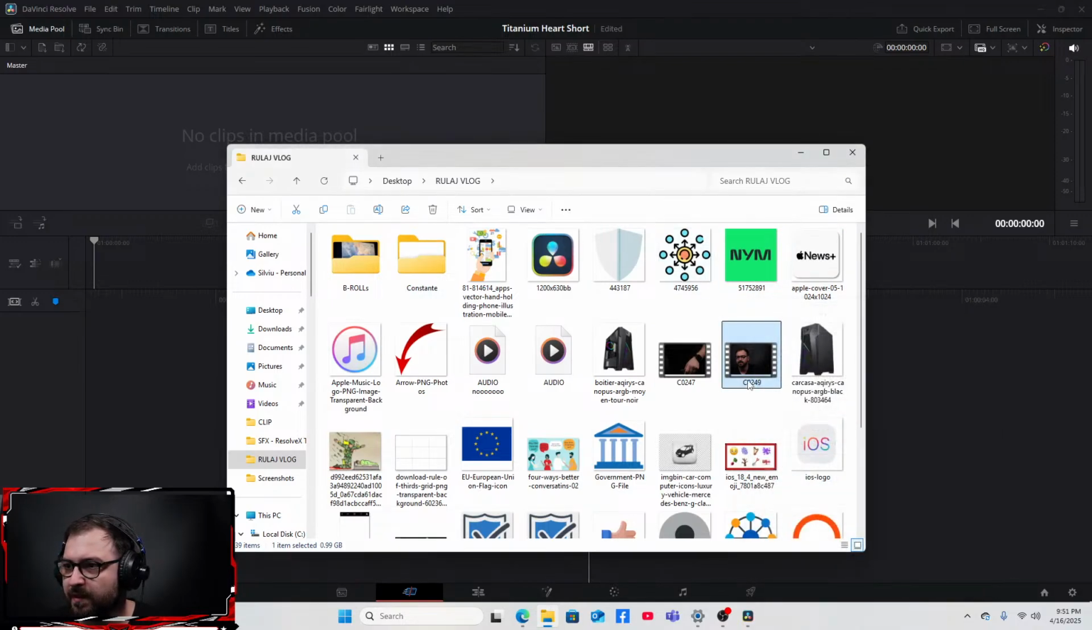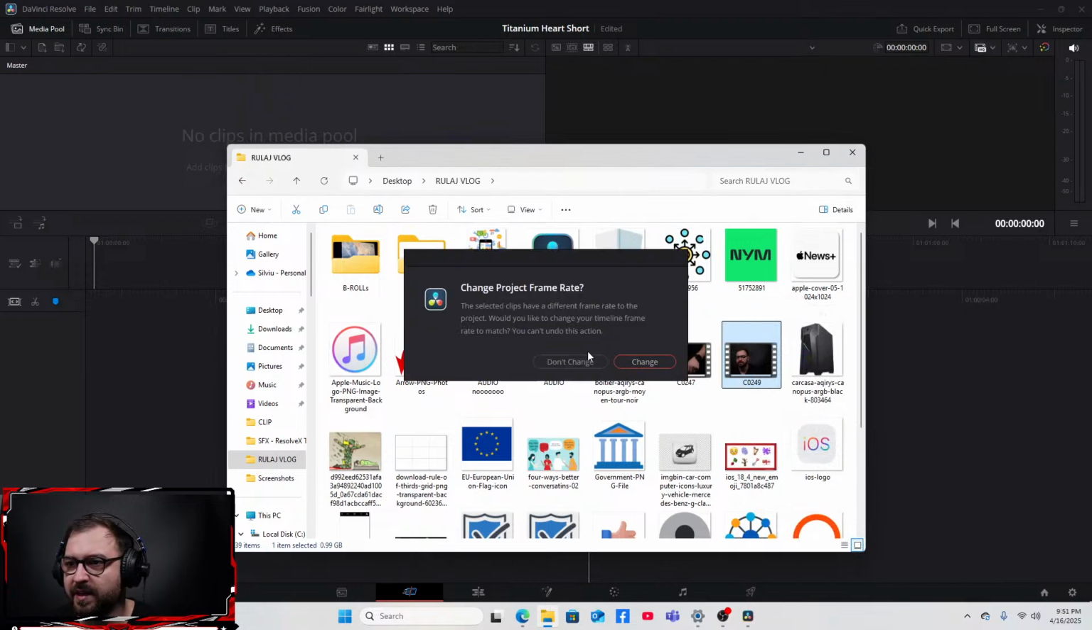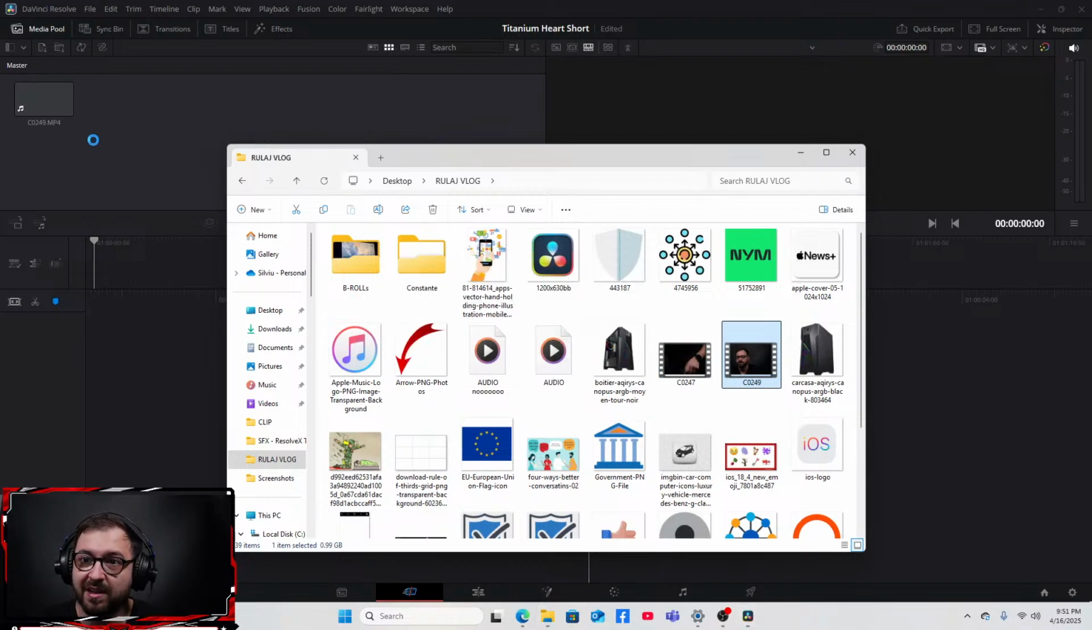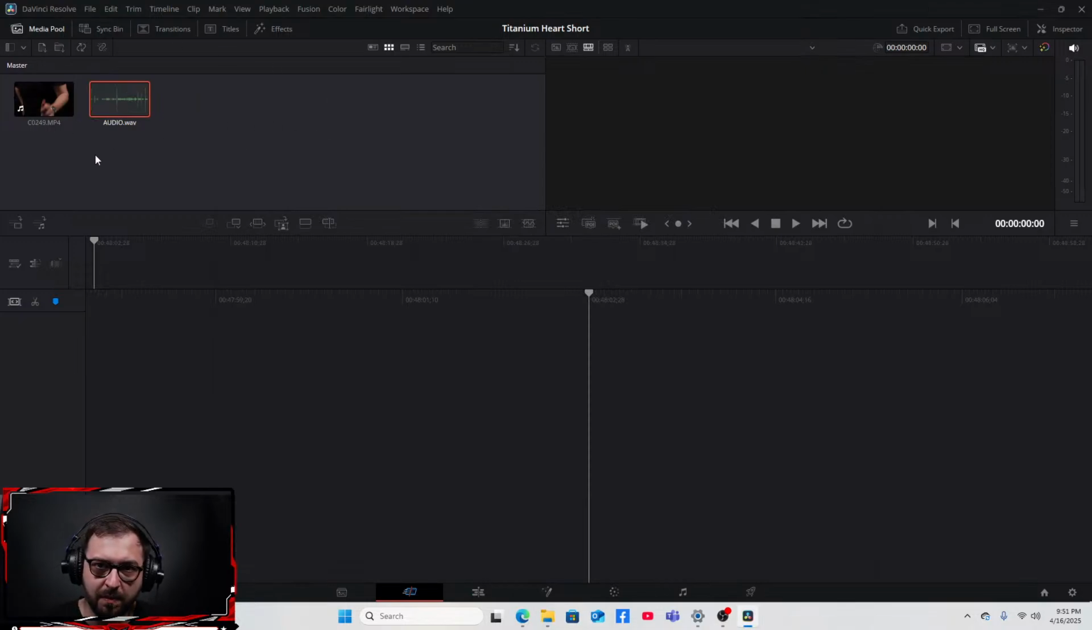There we go. So this one, it's going to ask me if I want to change the project frame rate, because the clips, when I import them, have a different frame rate. I'm filming in 4K XAVC S, 30 frames per second, and my timeline, I believe, is in 24 or 25 or 60. I'm not sure. Honestly, I don't care, because I just click change and that's it. And this is the audio. For now, I'm just going to keep this too. We'll add more things a bit later.